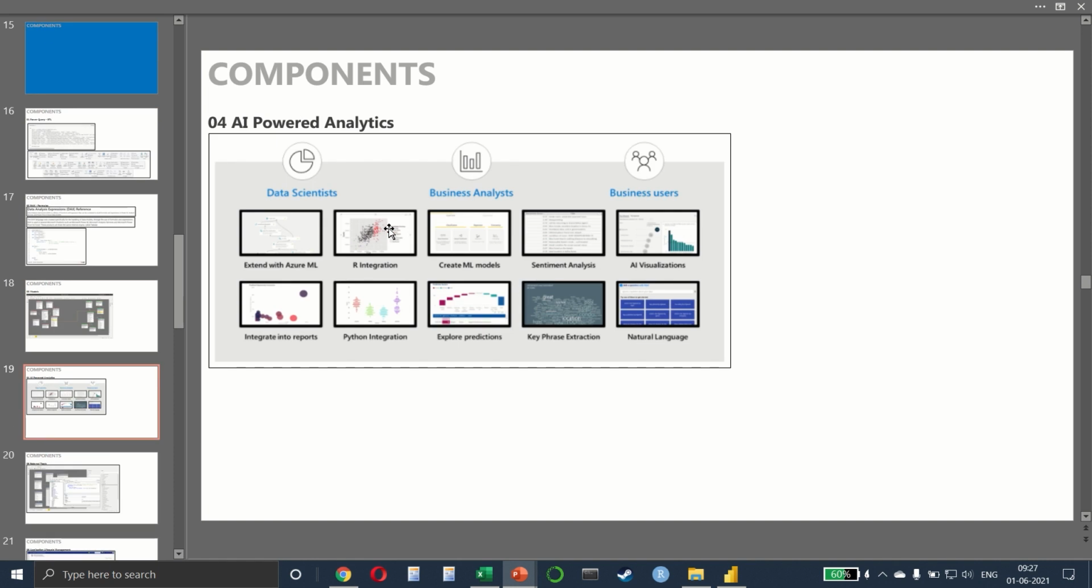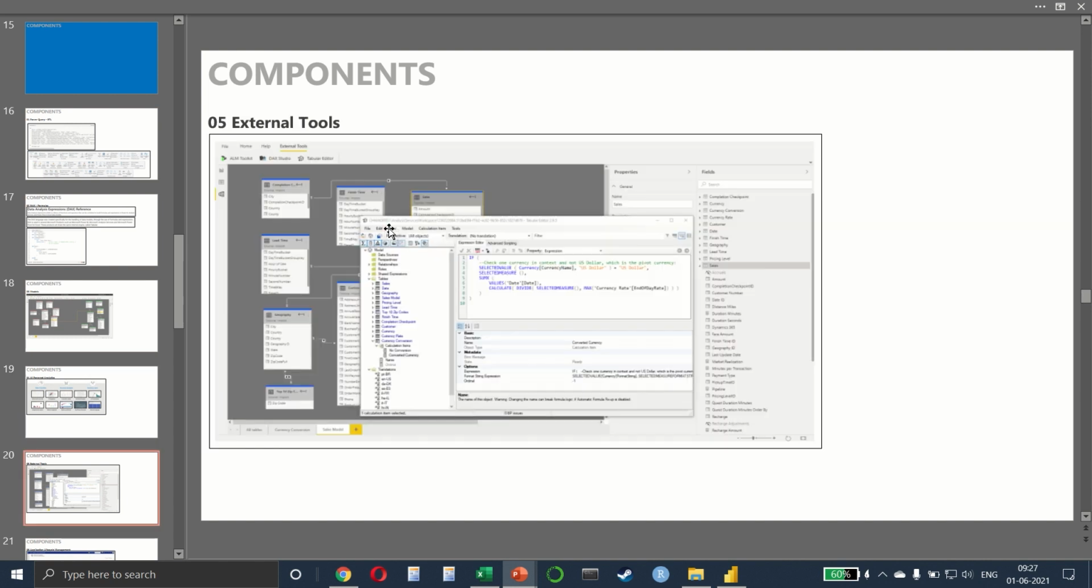Of course, you can create relational databases as well inside Power BI. We have a lot of AI powered analytics. Some of these have been introduced. Some of these will be introduced in the future, but we will be covering a few of them today. Power BI can also connect to external tools. That means that other developers can add their own tools to Power BI, which adds to the capabilities. This is all very advanced stuff, but it's good to know that these features are there.